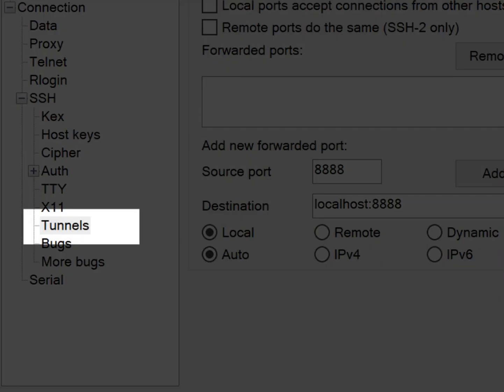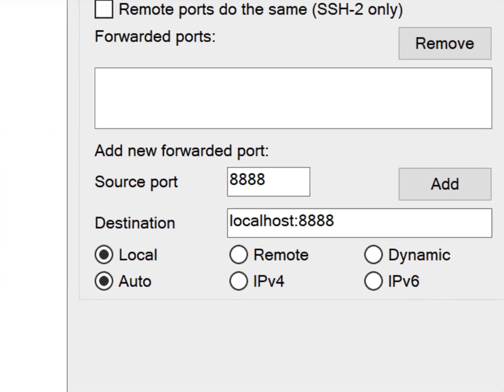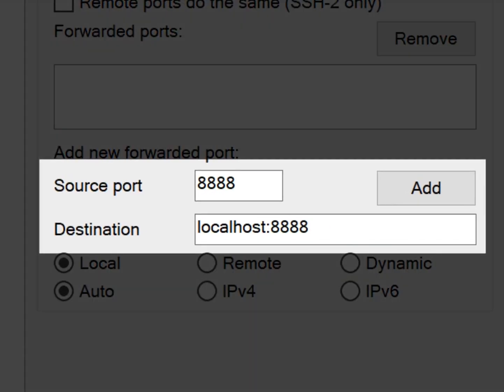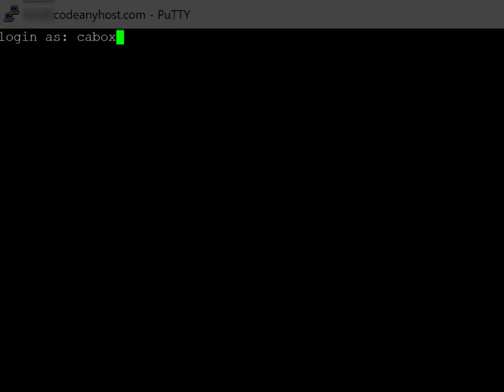Go back to PuTTY and select Tunnels. Enter the source port and destination address. We can set your preferred port at your local host, such as port 8888. Press Add. Log in with the default username, Cabox.